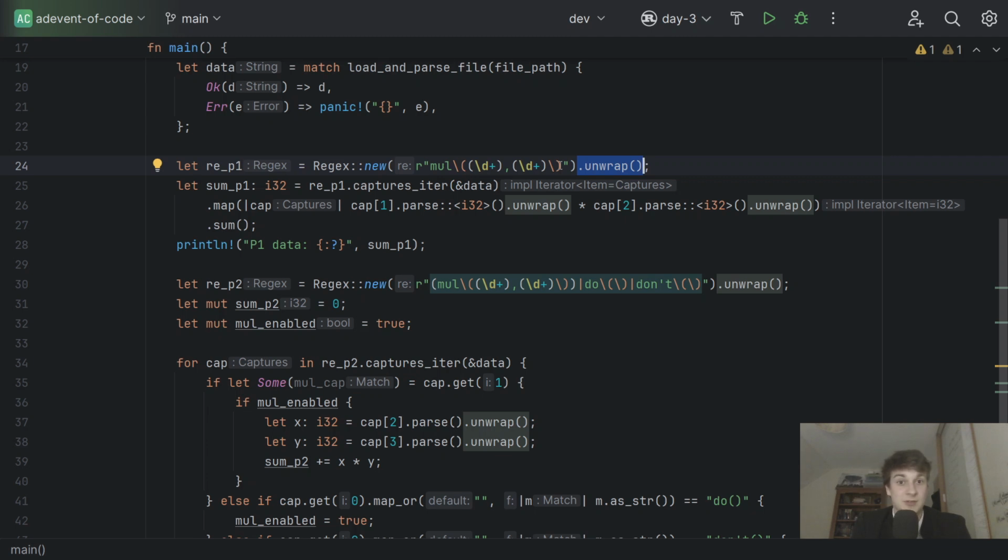I don't want to handle the error, and that's just me being lazy. As you can see, I've used it quite a lot. But the reason that I can use it safely in this case is because I've written and tested the regex, so I know it's going to work. So I don't need to handle these errors, and you'll see me do that quite a lot.